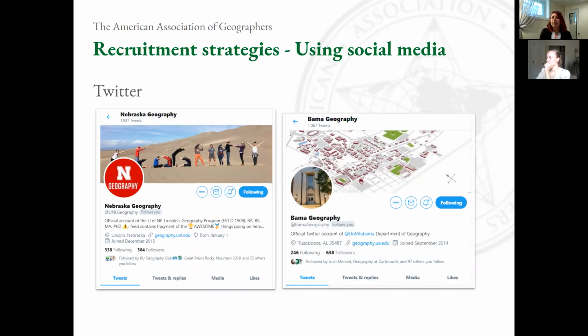I would use Twitter with a department to connect to other departments on campus, to connect to college, to connect to your university, to make sure that your department is on the university radar.